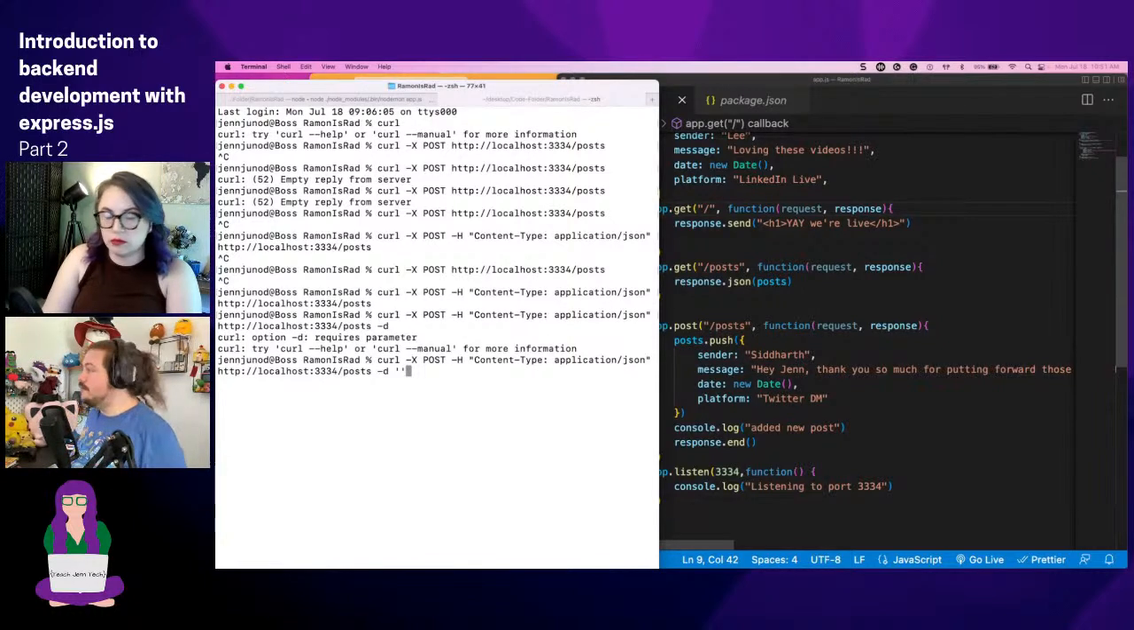Nice. Now we're going to write our JSON as we have before. In fact, tell you what, go back to the browser.